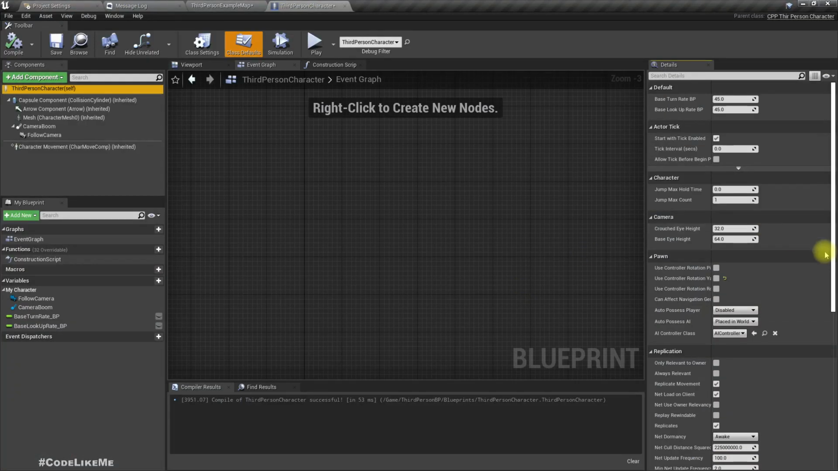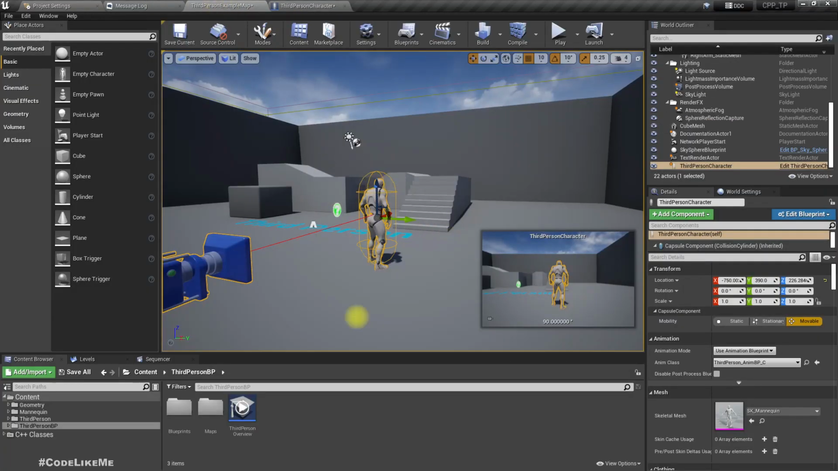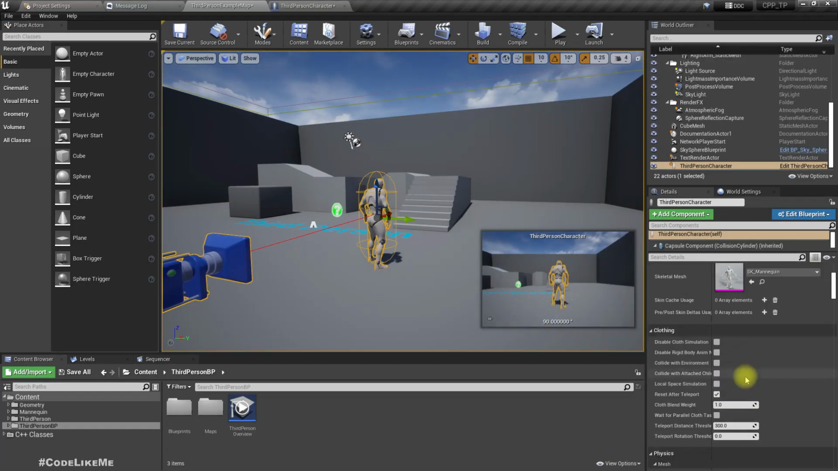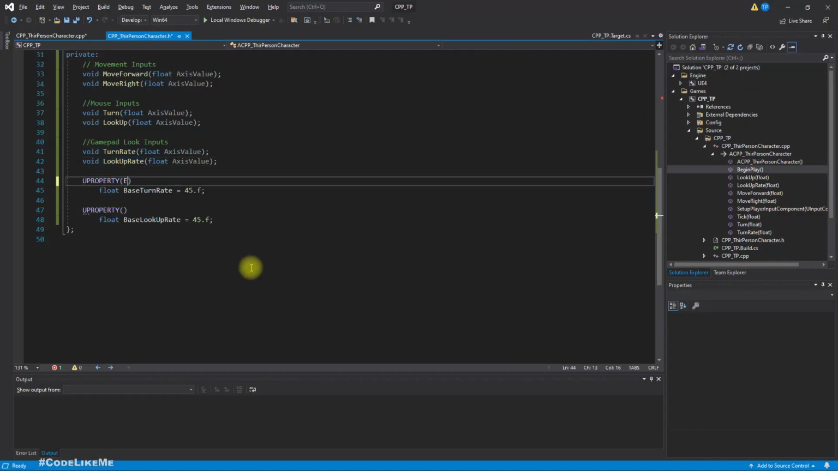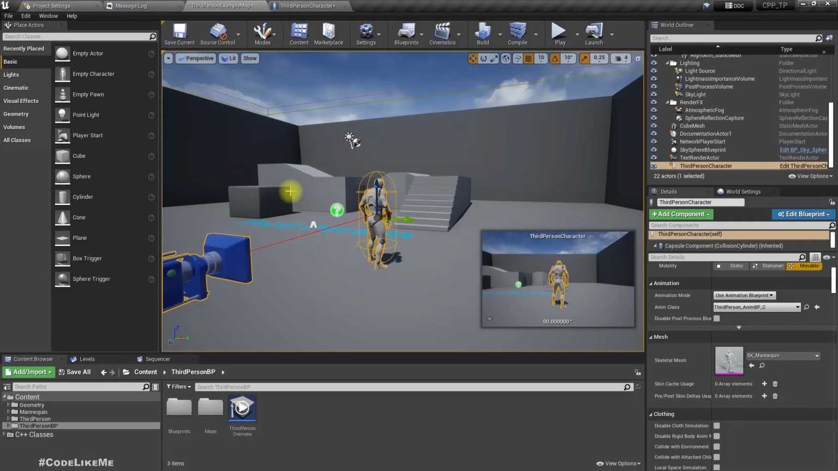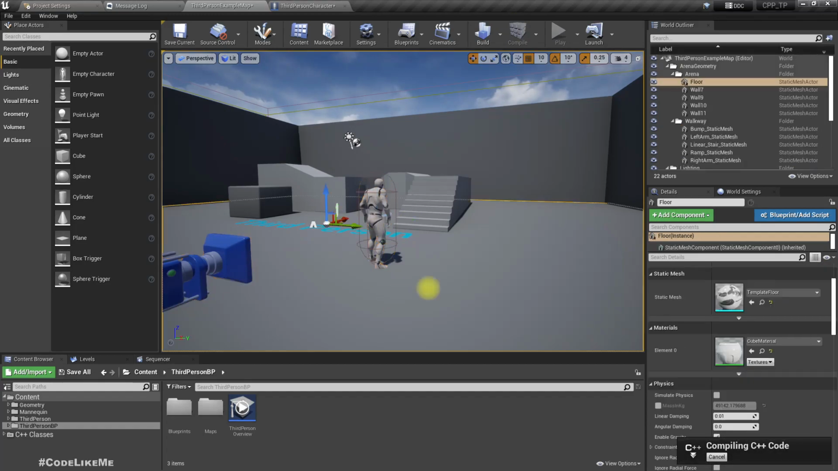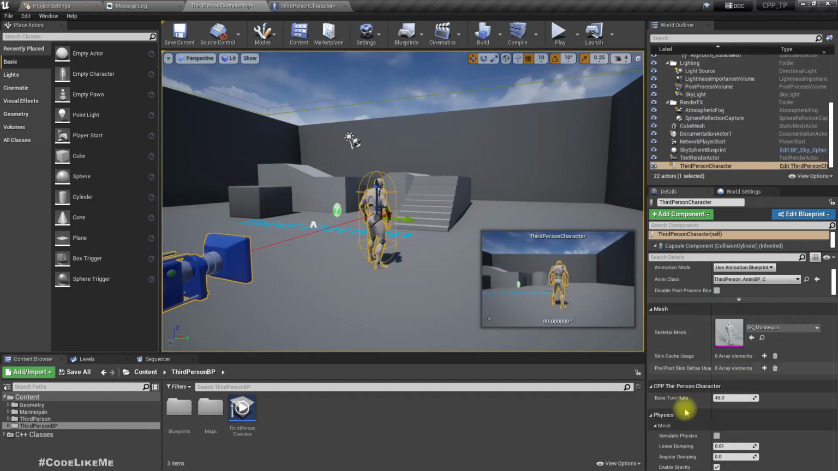Right, so for example, here you can see base turn rate and base lookup rate, but if you select this instance you don't really see those options. But if I set this property to edit anywhere, I should be able to edit it in the instance itself. Here, now you can see base turn rate also here.